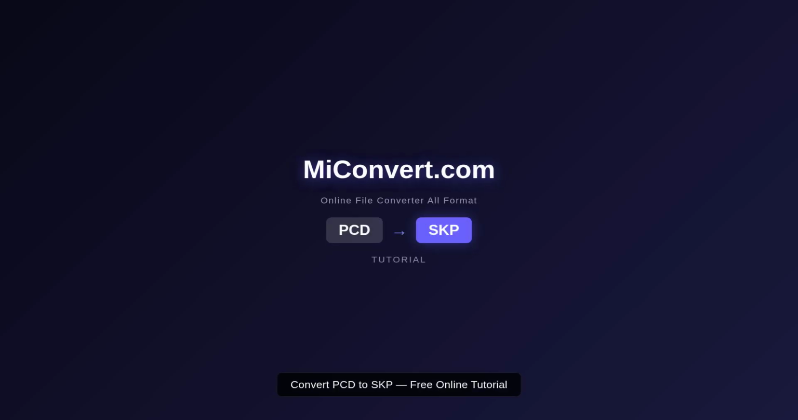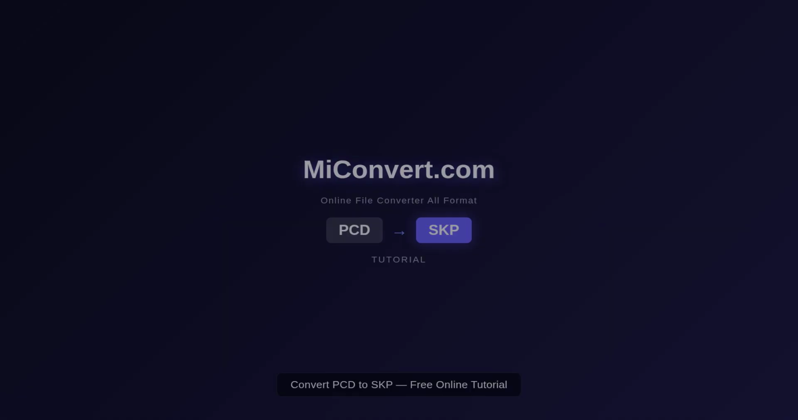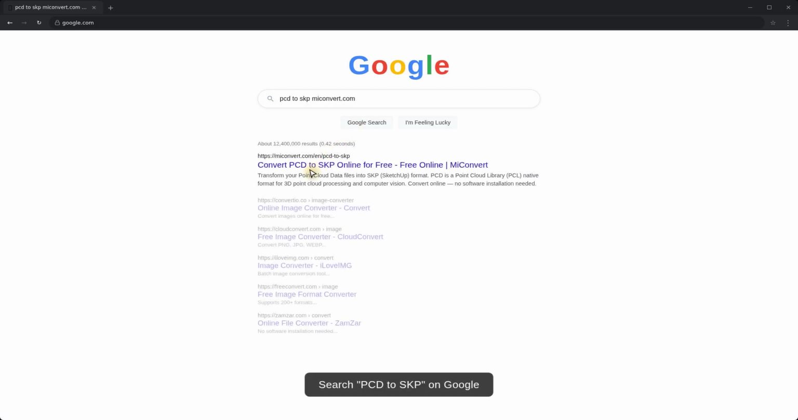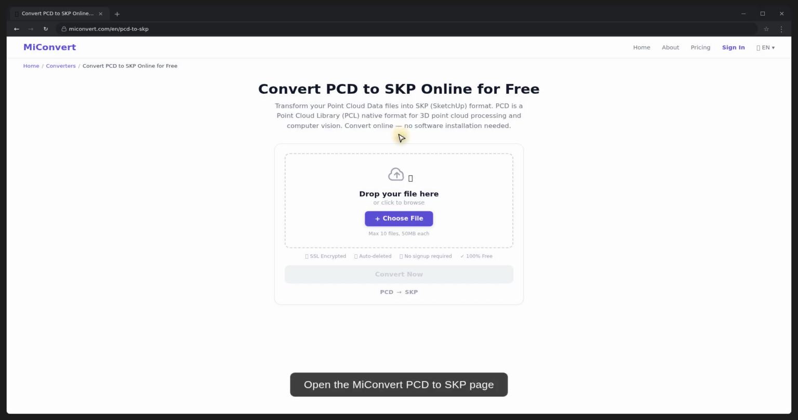Welcome to MiConvert. In this tutorial, I will show you how to convert PCD files to SKP format, completely free and online. Open your browser and search for PCD to SKP MiConvert.com. Click on the first result to go straight to the converter. You are now on the PCD to SKP converter page.